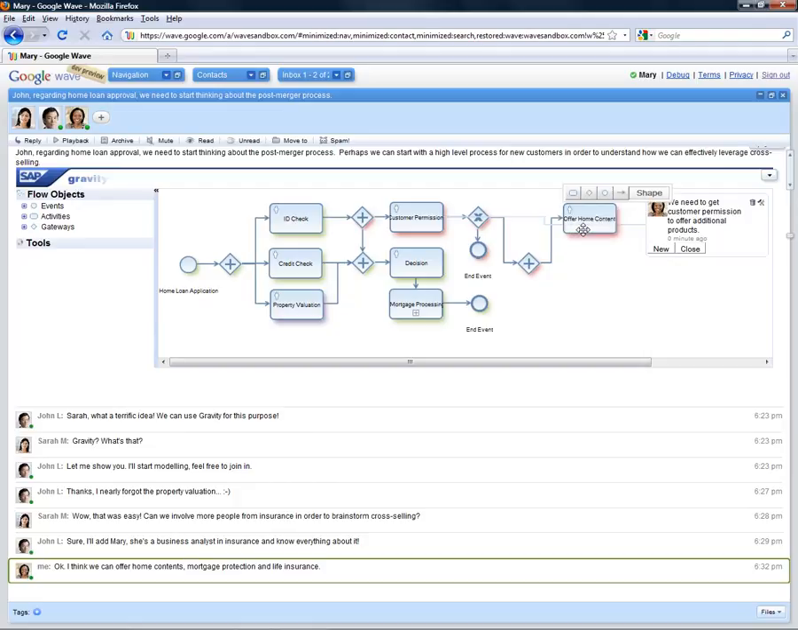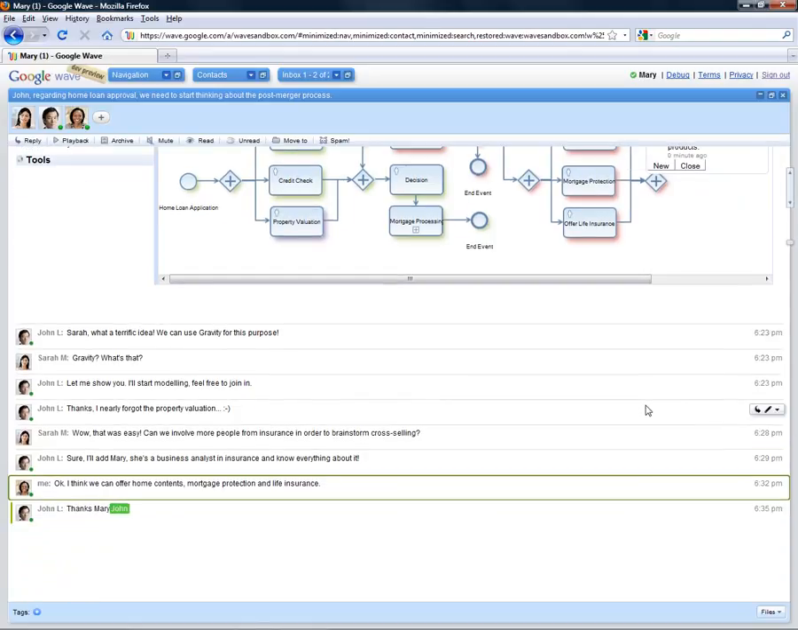She adds the offering of home contents insurance, mortgage protection insurance, and life insurance to the customers, as these insurance products are the most appropriate for individuals that apply for home loans. John then asks whether they can include a technical person to verify the model.